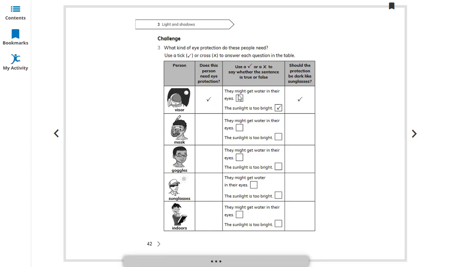Might they get water in the eyes? Obviously not. There is no water in space. What is the problem? The sunlight. The sunlight is too bright at that place. So we need a visor. We need eye protection. So should it be dark? Obviously, should the protection be dark like sunglasses? Yes, it should be.